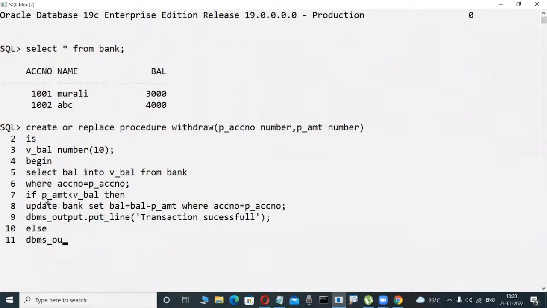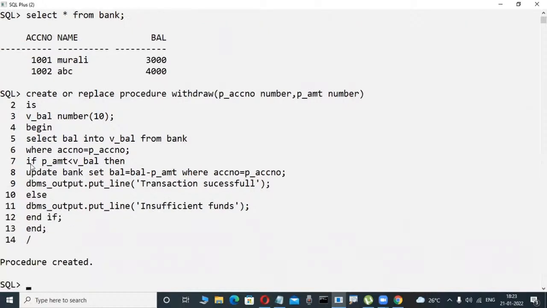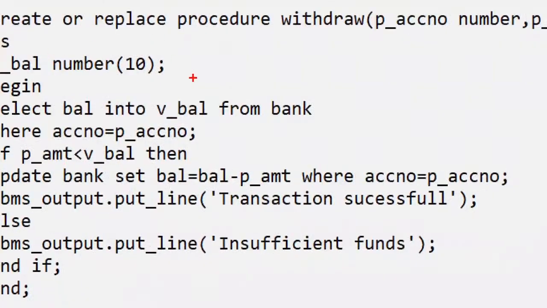And now check it out here. Else, insufficient funds. Okay, some coding is there. This is not difficult coding, take it easy. I'm writing a procedure, for example. Observe it here, some coding I'm writing. This is very easy coding.